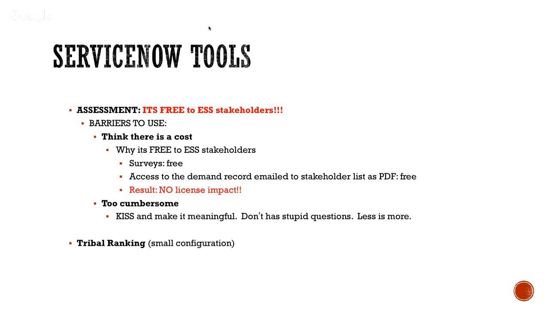So the first barrier is people think that there's a cost. There is no cost, and here's why. The survey engine is free to ESS stakeholders. The other thing, though, that someone needs in order to take an assessment is they need access to the demand record. And this is really where people think, oh, I need to have a license for this. If you want to look at the record natively in the platform, yes, you would need a license to do that. But your ESS users aren't in the platform.